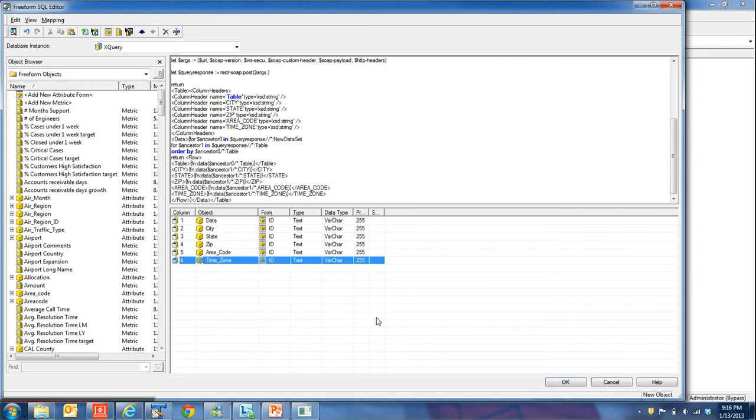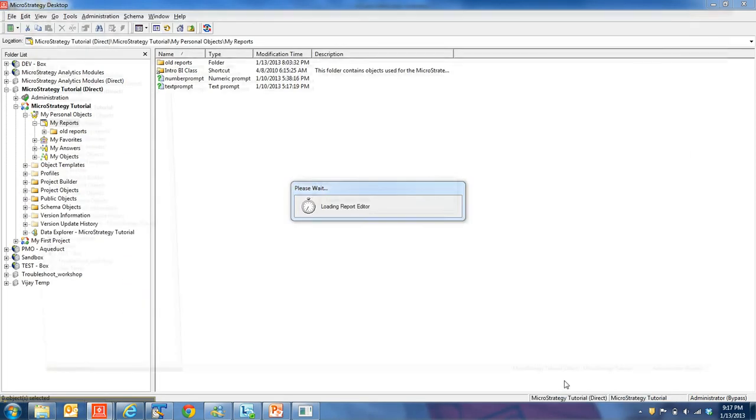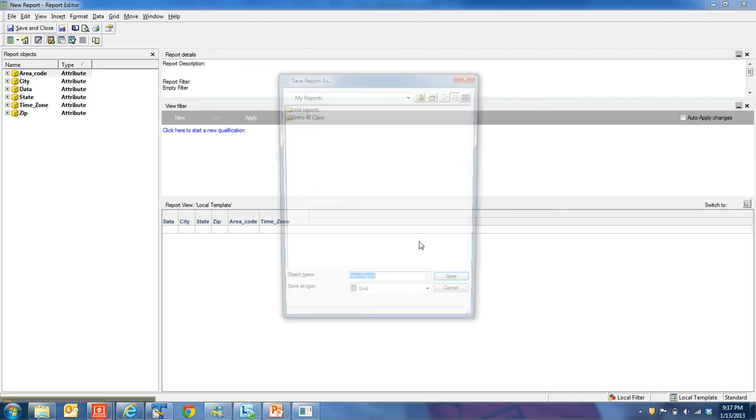Right, so the MicroStrategy attributes have been defined right now. These are all the freeform objects. You can either use an existing freeform object or define a new freeform object by right clicking here. We have already defined the objects, so I'm going to click OK. Now data, city, state, zip, area code and time zone, everything is defined. We have to save this report in order to execute it. So I'm going to save this report.